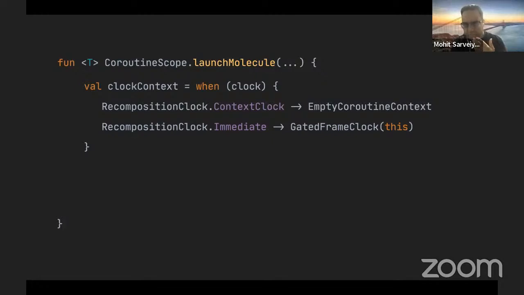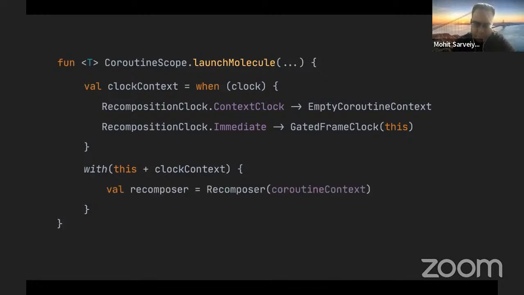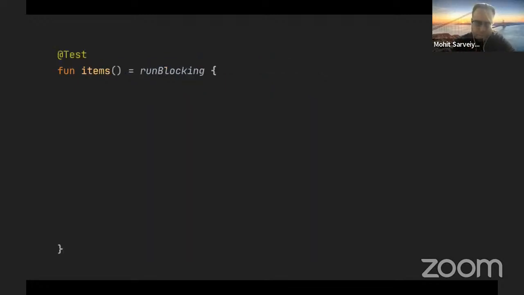The reason it's doing that is because there's a frame clock that has already been added to the coroutine context. When it's immediate, this library has a special coroutine context called the gated frame clock that it's going to set. It utilizes this context and provides it to the recomposer. That's what the launchMolecule method does underneath the hood. And it creates a state flow and gives it back to you. We'll look at how that works more.